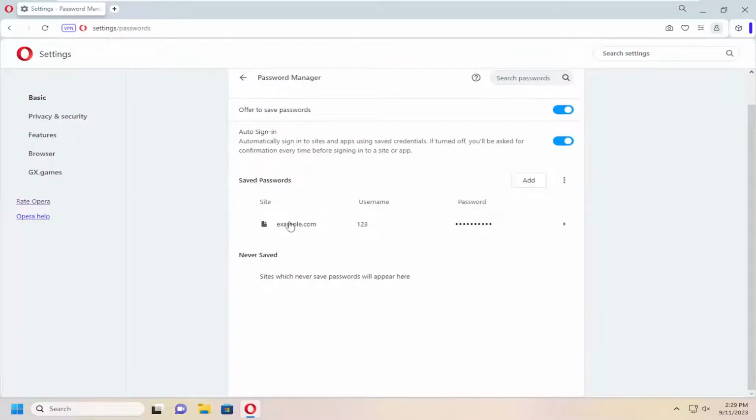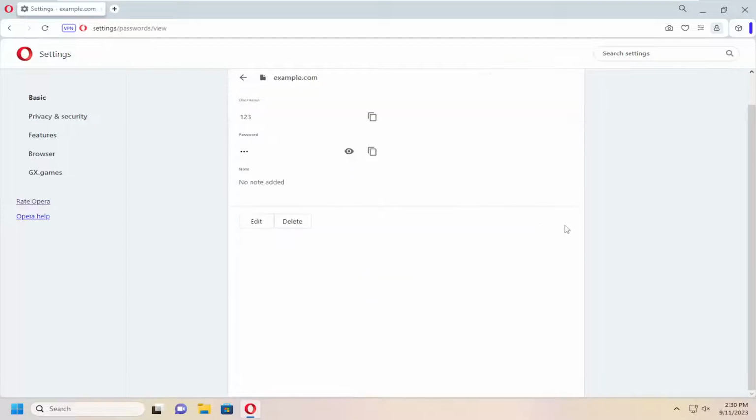You will have a list of saved passwords under here, in which case you can select the little button next to it to select the password, and you can select the Delete button that corresponds to whatever website you want to remove those credentials for.